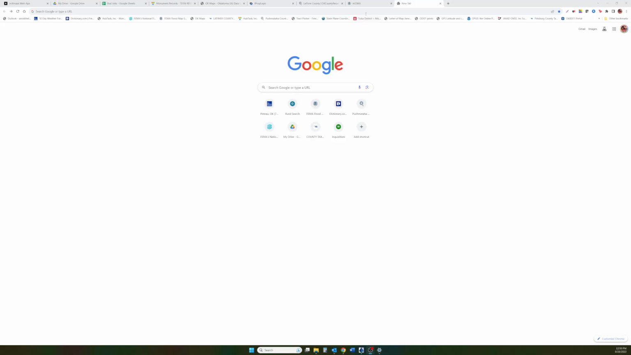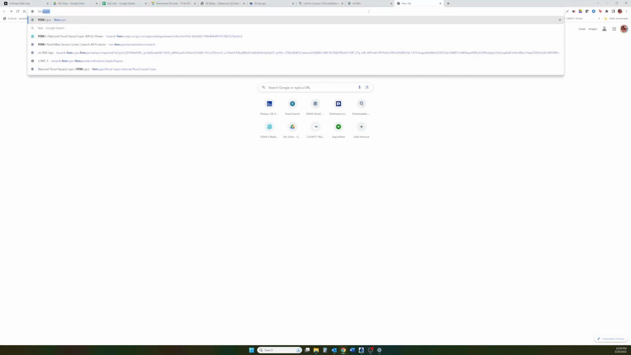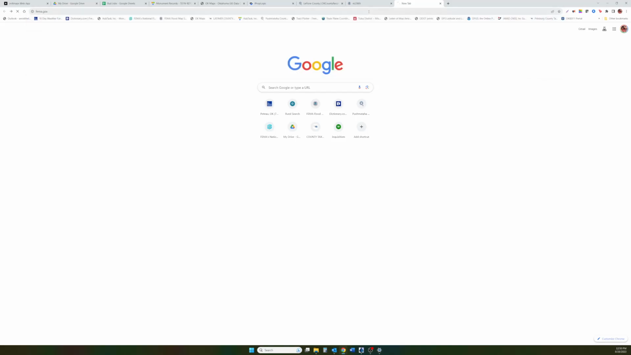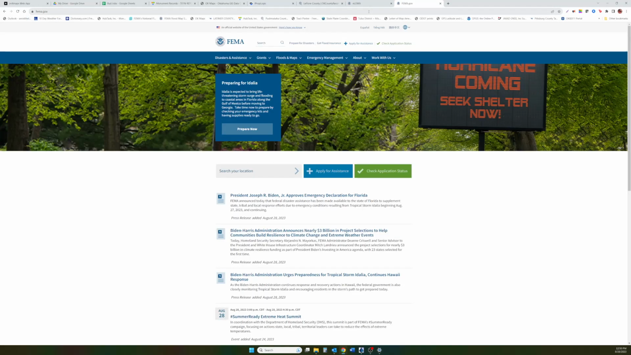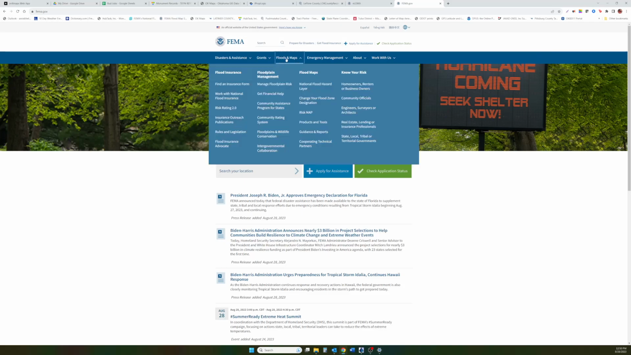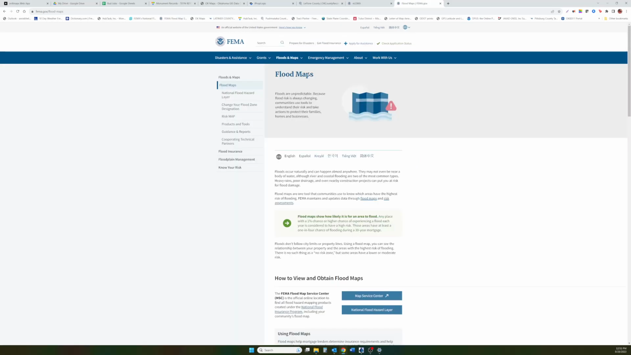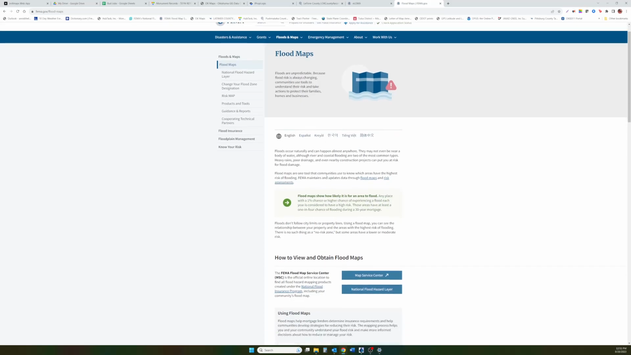So if you just open your web browser and you go to FEMA.gov and just go to their home site, up here at the top under floods and maps, you can click that, and down below are the selections. Under flood maps, you can click on that, and it gives you a couple of options here. If you scroll down, how to view and obtain flood maps right here. So there's a couple of options.